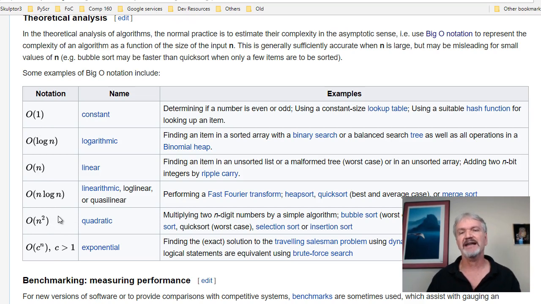Okay, let's move on now, and we'll talk a little bit about how Python is implemented, and we'll use this big O notation to understand the efficiency of some operations that we commonly use inside Python.